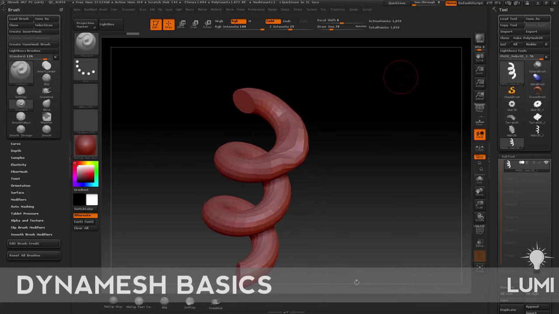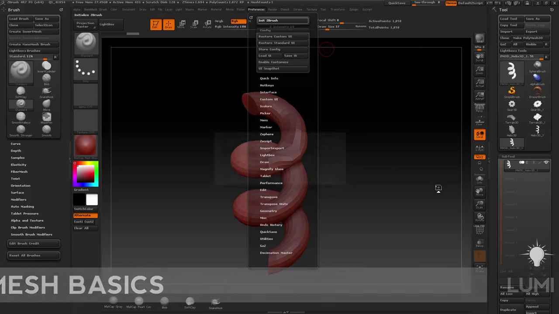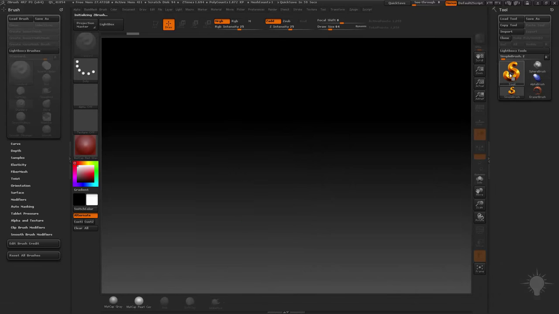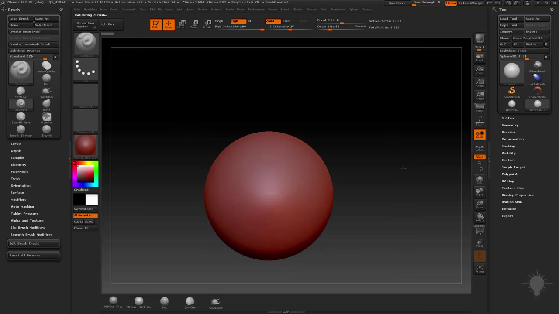But enough primitives, we came here to talk about Dynamesh and ClayBrush. So let's go ahead and do a quick preferences initialize ZBrush. And we will start again with a sphere. Drag that out on your canvas, go into edit mode. And again, you can hold down shift and snap it to your orthographic front view.